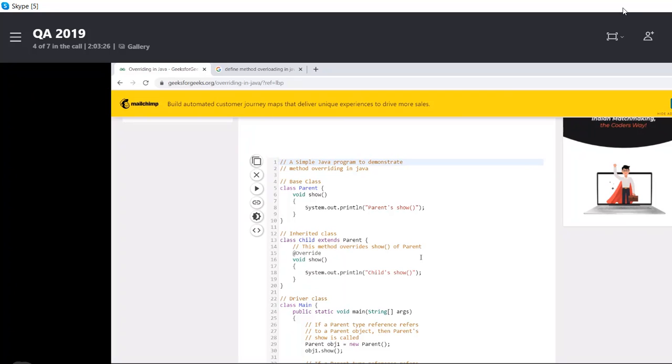There will be an inherited class. The inherited class will be changing the definition of the method from the parent class. There has to be inheritance in terms of an overridden method.